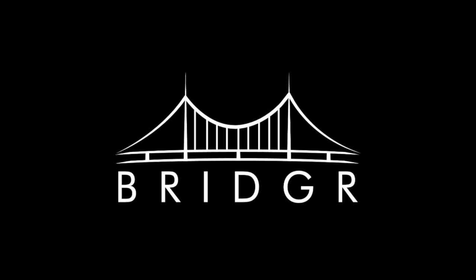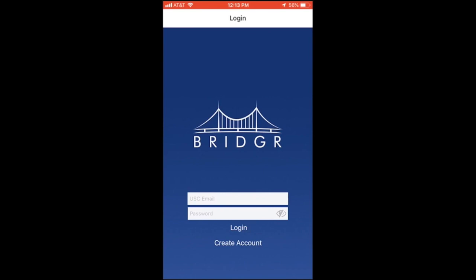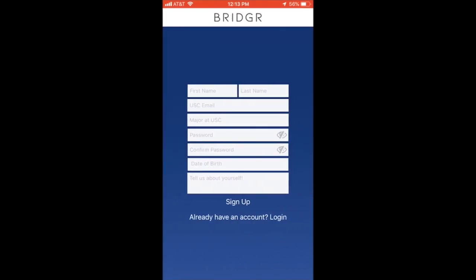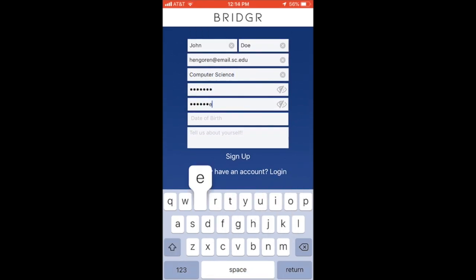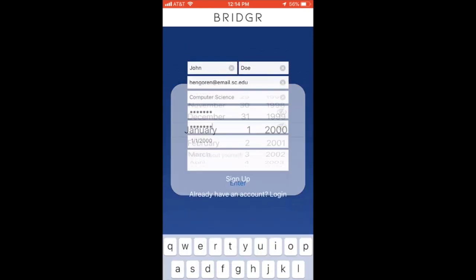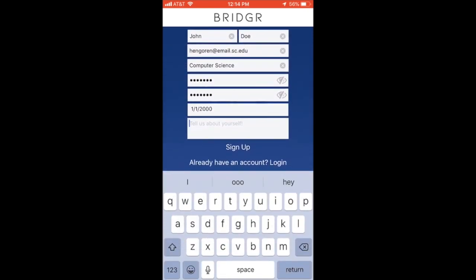Today I'm going to be telling you a little bit how to use our mobile application, Bridgr. To start, we'll cover how to sign up. When you open the app, you'll first see this screen. You press Create Account, and you'll be taken to a form where you can enter your details such as your name, USC email, major at USC, your password, your date of birth, and then a little bit about yourself. You need to enter your USC email to use our app, so make sure it has that @email.sc.edu ending.